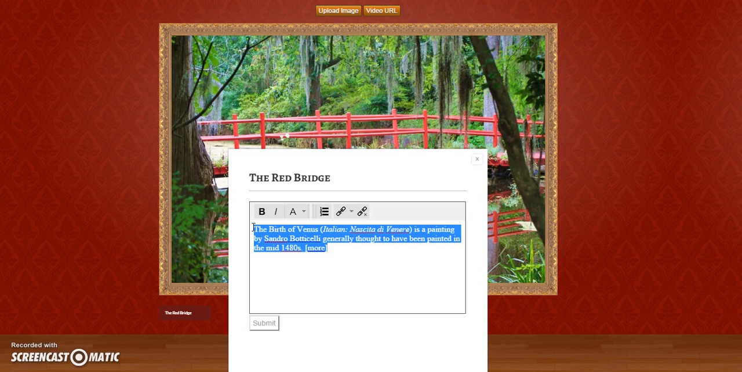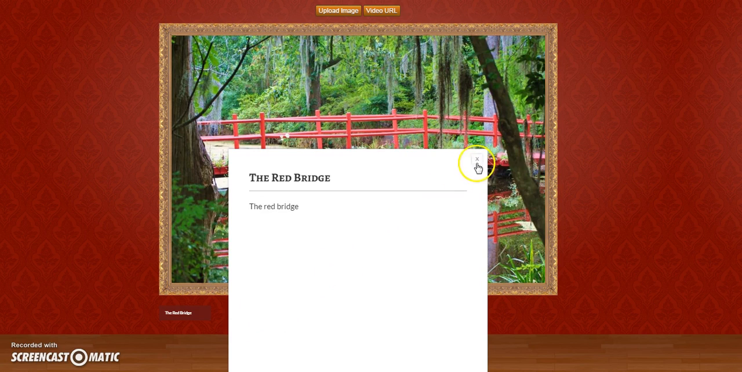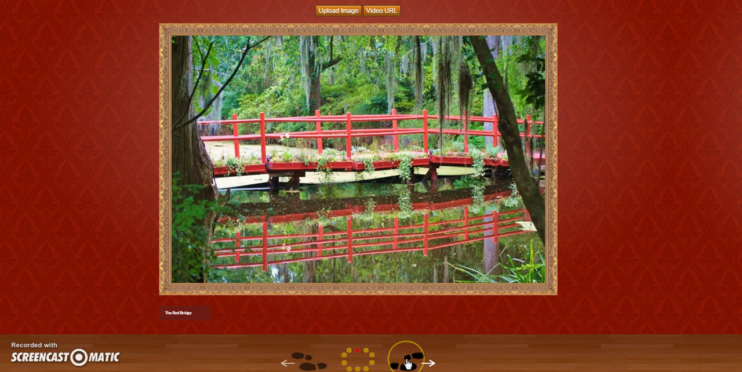This is where you can write a little story about the picture. If you're doing an art class, you're doing art history, you can show pictures of a certain artist or a certain theme or a certain era, and this is where you can write about that picture. This is such a great tool. So I'm just going to write the Red Bridge again, just for time's sake. And then there you go.